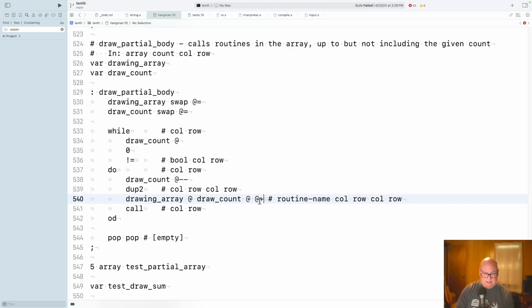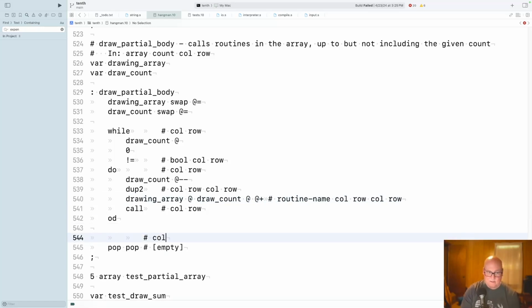It's like array at, but it does the increment based on the count. Okay, so it's an array access. That gives us a routine. We'll call it. It should take a column and a row, and then go back to the top, we've got the count one smaller, so this is heading towards 0. And if it's not 0, we've got column row here and column row here. We'll empty those. Yeah, we need a draw routine.